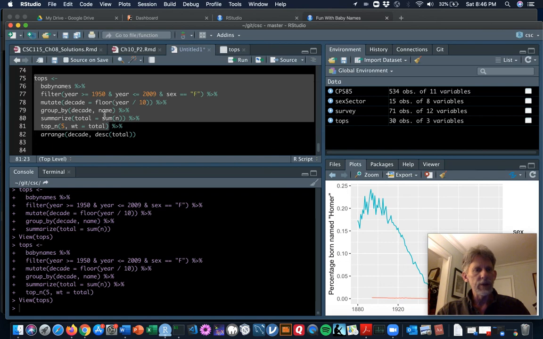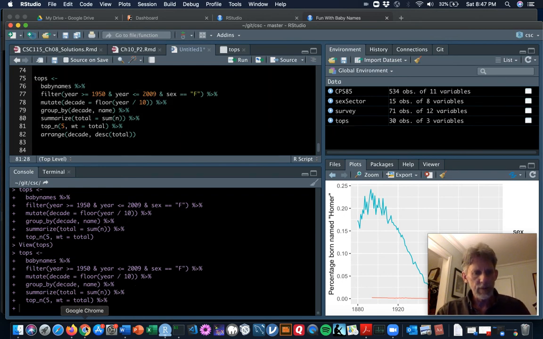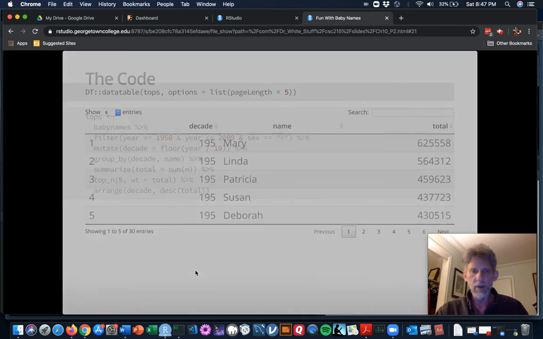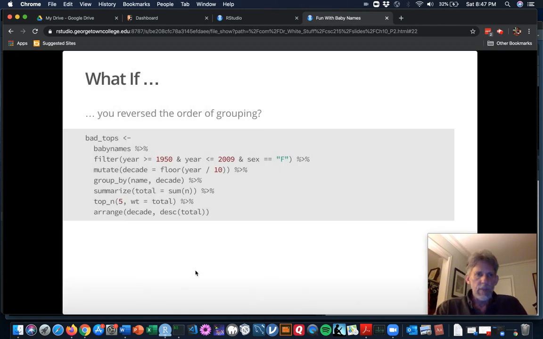So heading back to our code, when we run it all down through the arrange, then we get the tops that we looked at first. Running dplyr wrangling line by line like that is a really good way of understanding how the code is doing its work and learning new dplyr commands. There's a data table of the same thing.